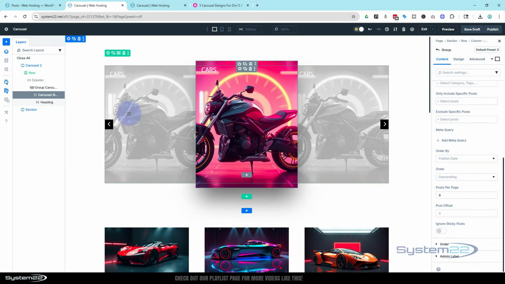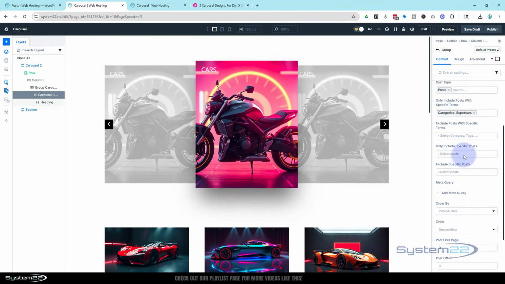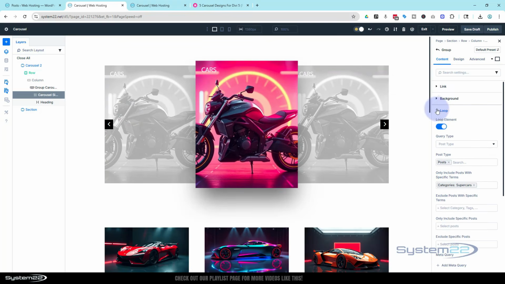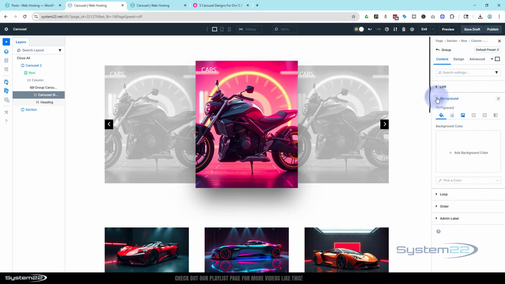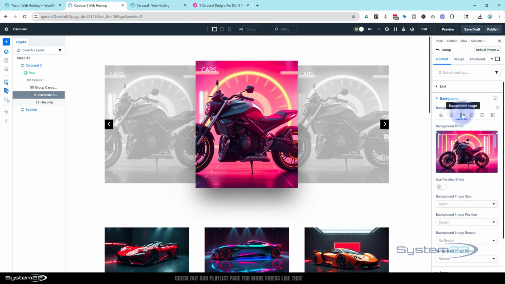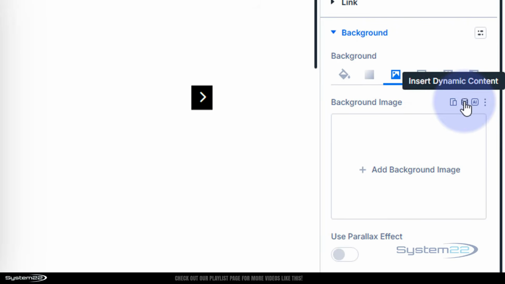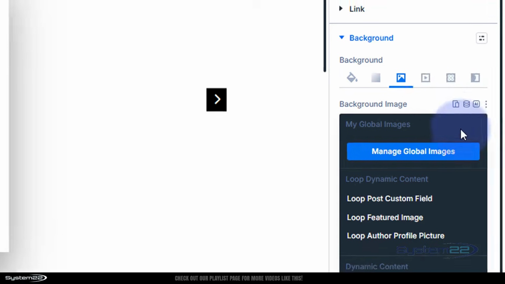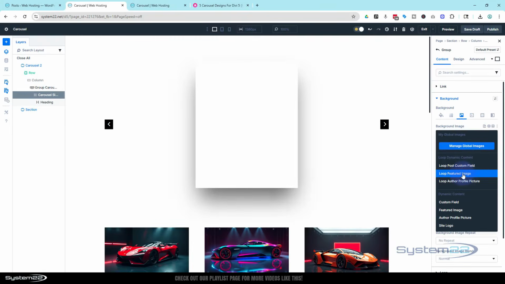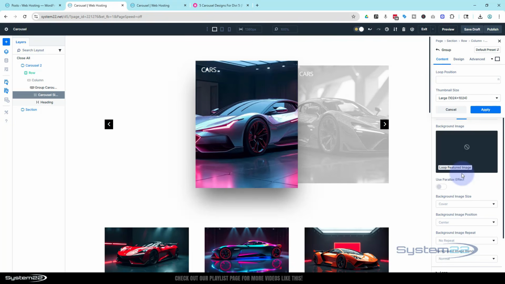Now that I've got it looping and told it what I want it to loop, if I close up our loop now, just above, remember it was just showing a background image. For the background image, just click on the image icon right here. I'm going to get rid of what's in there, and I'm going to tell it insert dynamic content with a little hamburger or disk icon right there. I'm going to say loop featured image. And it'll pull in the featured image from those 10 posts right there.